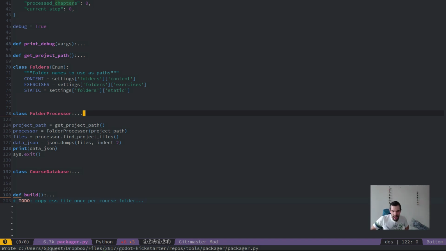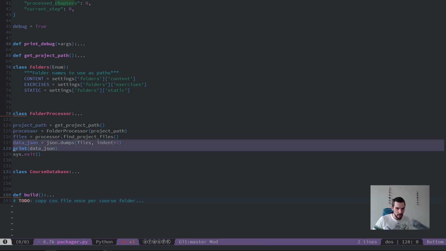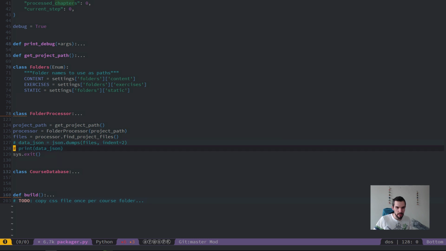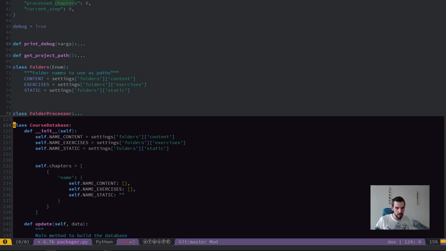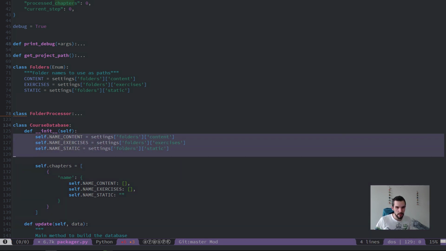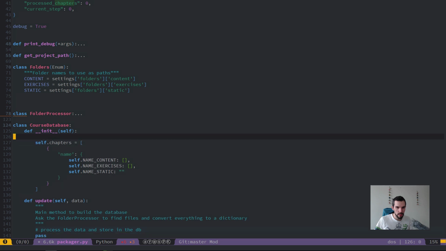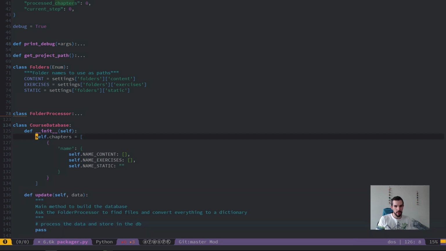Hey, I'm back. So, we have our folder processor. Now it's time to get everything in the database. Exit after the DB, and I'll pull you up above the start of the script. Course database. The idea is to have some nice structure in a dictionary so we can save everything as JSON.